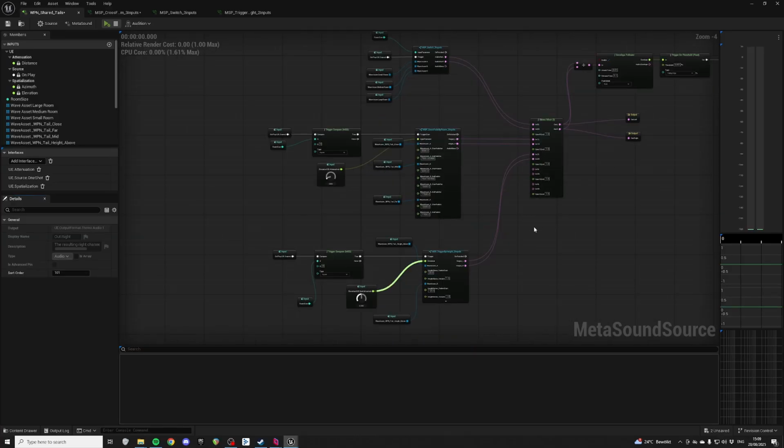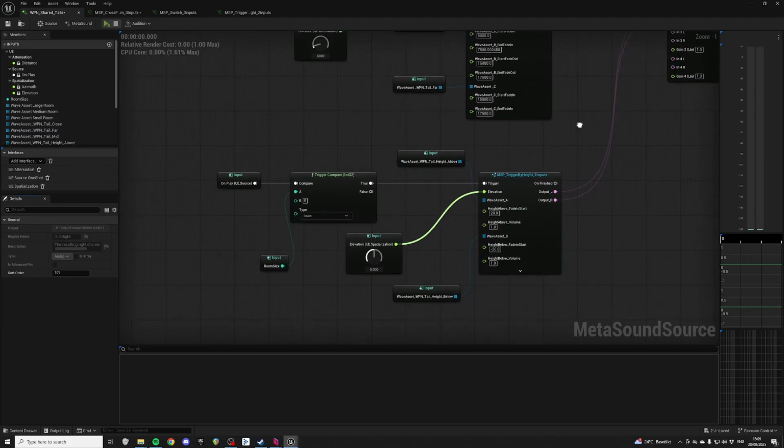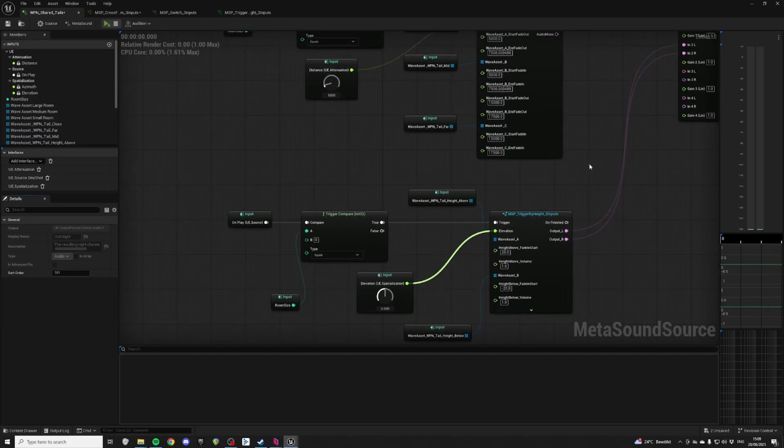Okay, so that is the end for our height above and below. The next step I'm going to take is adding our reference gunshot in there as well. And then from there I will also show how to do different attenuations within the MetaSound.